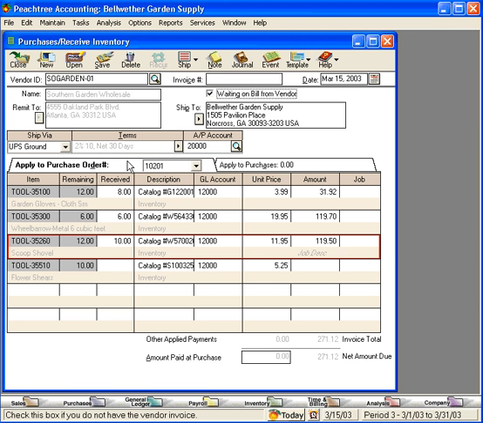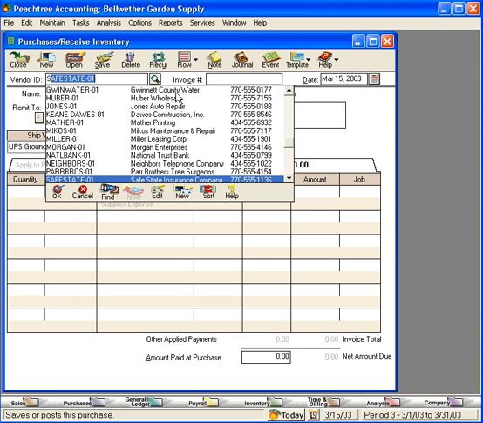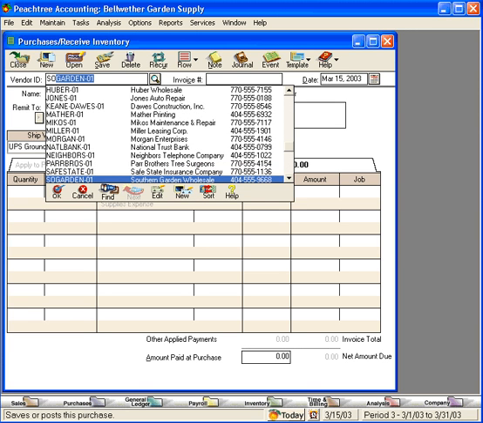Now, remember what we've received: 8 of the first line, 6 of the second, and 10 of the third, and none of the fourth. Let's save this, and let's come back in to Southern Garden Wholesale.